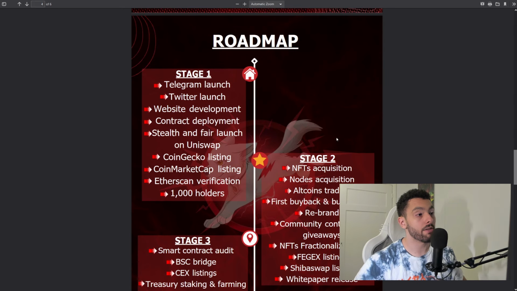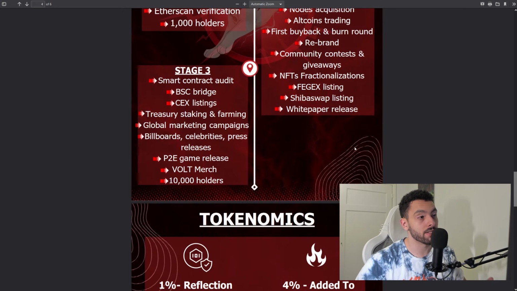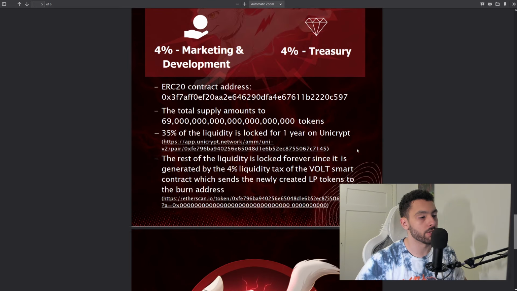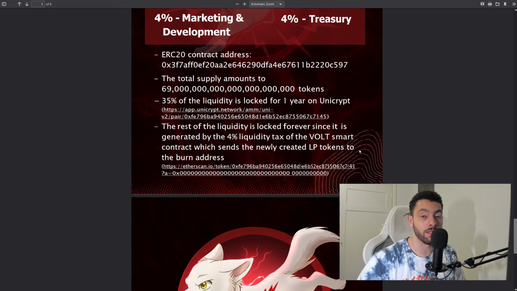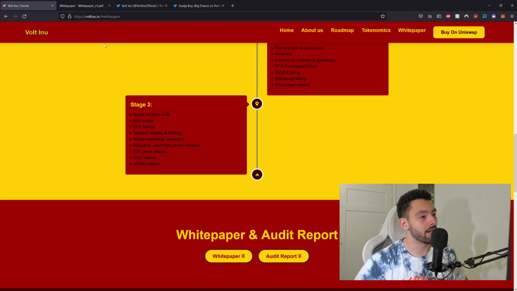They have their white paper. Go check everything out if you want to see a clear vision of the roadmap. Their tokenomics are here as well. Keep in mind this is an ERC-20 token and the contract is in here as well. Basically, that is it for them.